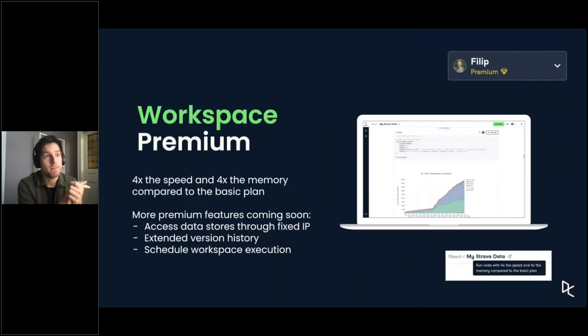And then finally, you got the invite to this webinar because you bought the Workspace Premium. I just wanted to quickly highlight what's in it for you, buying Workspace Premium compared to Workspace Basic.